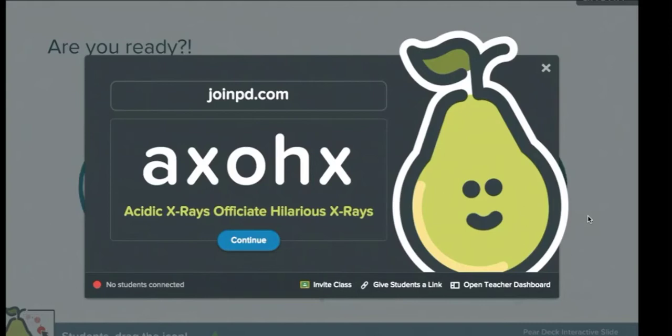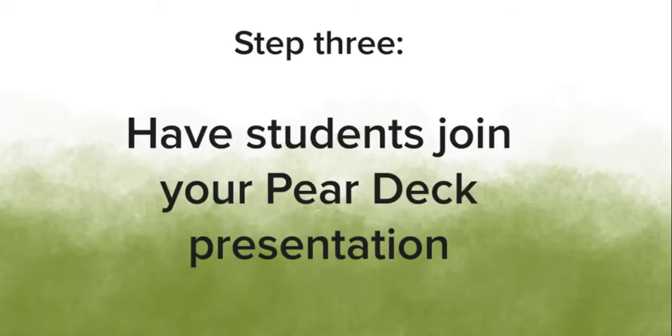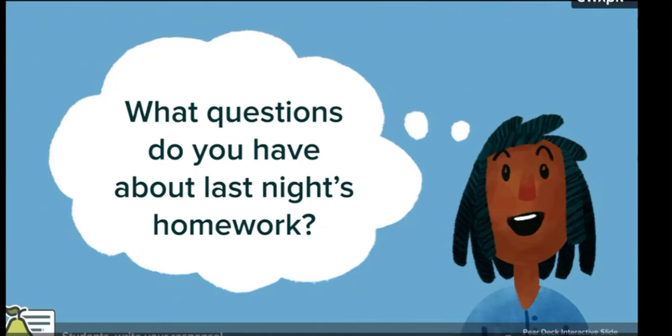From here, you're going to share your screen and give students access to the Pear Deck code, and from here you'll be able to actually see them joining online from home. It's not the same as in the classroom, but students are able to actively participate in your teaching from home and to show you real-time formative checks.